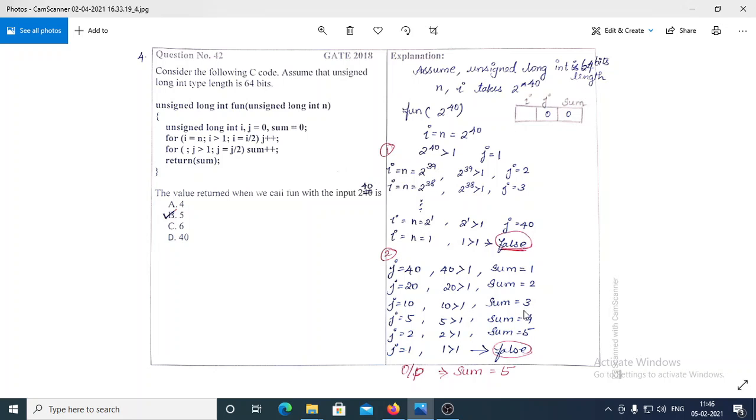Okay. Now j is divided by 2. So finally we get j equal to 5 as an output. 5 is greater than 1. Yes, the condition is true. So we need to increment the sum variable to 4. And move on to next.